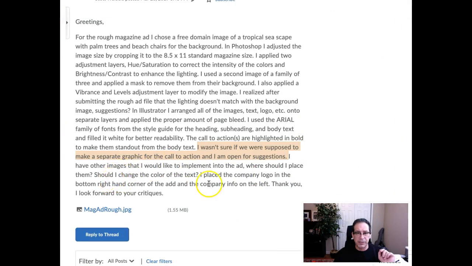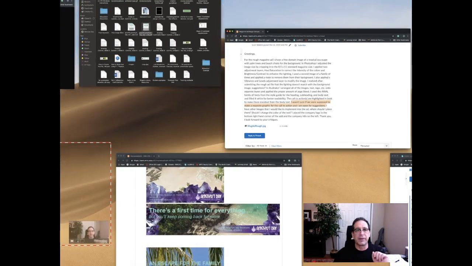Other images. Should I change the color of the text? Place company logo on the bottom right-hand corner. Should go to the left. There you go. Yeah, okay, so I think we got all your questions.